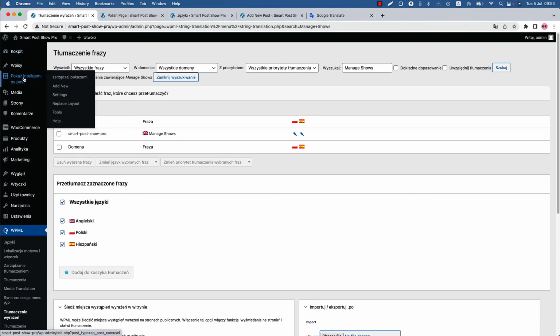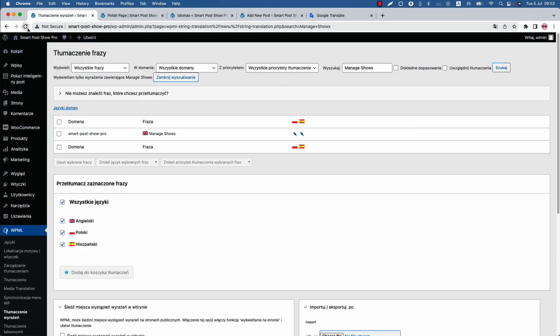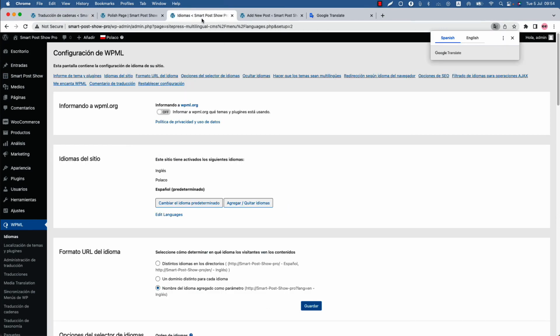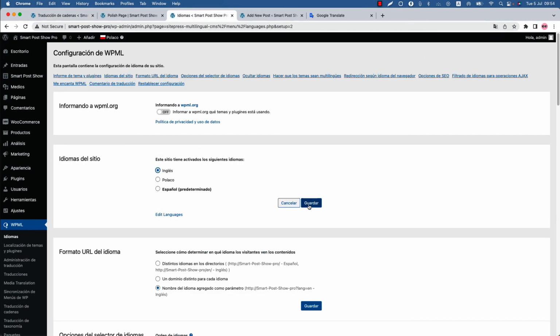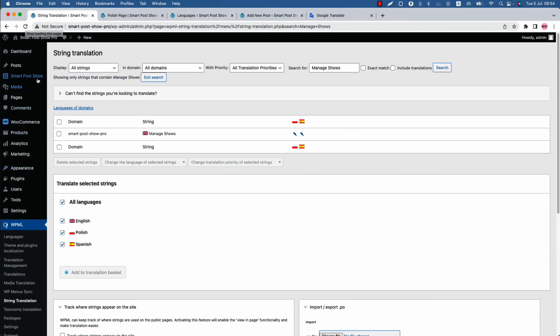Okay, you can see my translation works. I have translated the Smart Post Show Pro plugin name and the manage shows string, and they both have been changed when the site language has been changed into Polish. Now if I change it to Spanish and save the changes and refresh the page, then you can see manage shows string has been changed into Spanish language as I set it here. Okay, so let's get back to the English language. Reload the page. Okay, so now I'm in English language again.